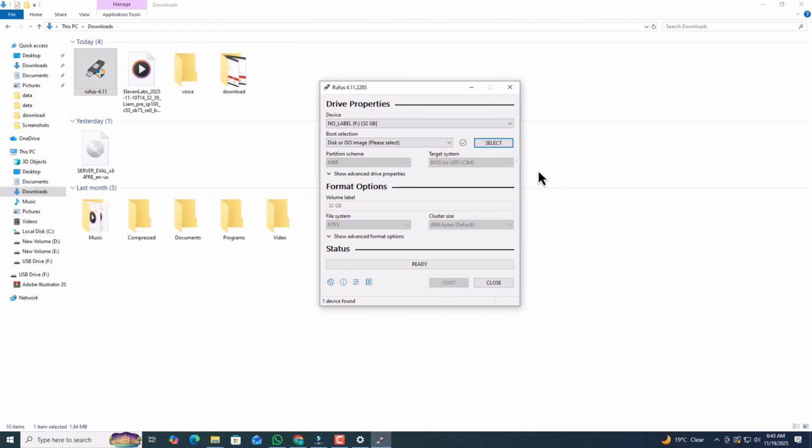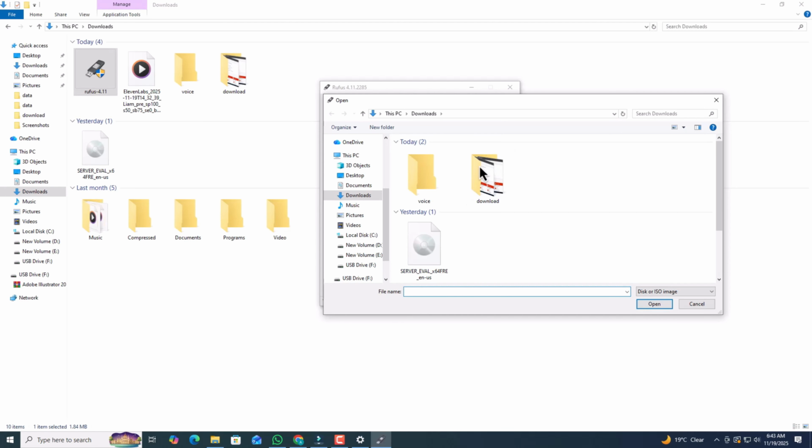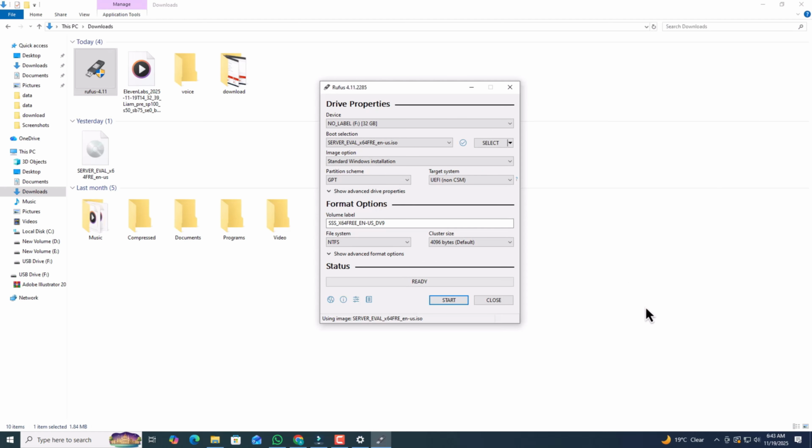After Rufus opens, click on the Select button on the right side. A new window will appear where you need to browse and choose the Windows Server 2022 ISO file. Select the ISO file carefully so Rufus can load it properly. After the ISO is loaded, check the settings shown in Rufus and make sure that your partition scheme is set to GPT. This is important to ensure the bootable USB works correctly with modern UEFI systems. Once everything is set, you can continue with the remaining steps to create your bootable USB.